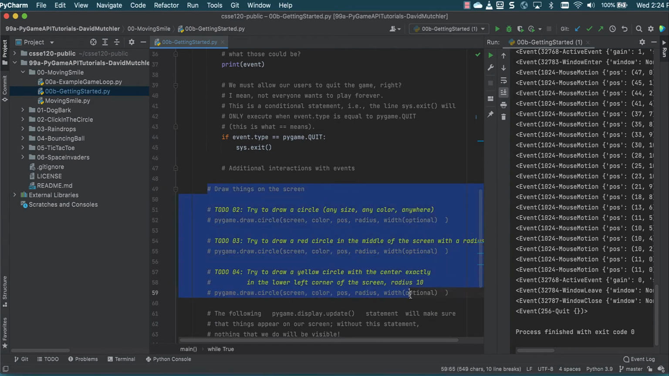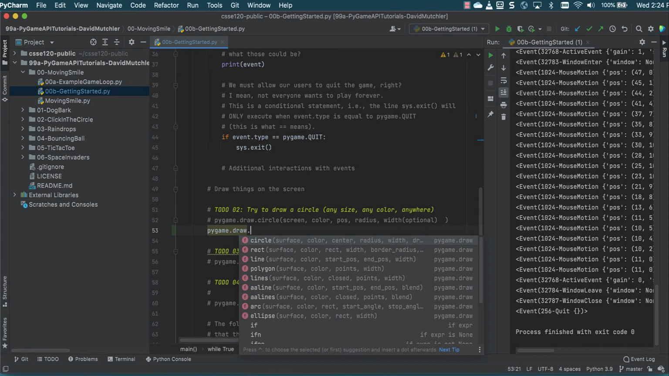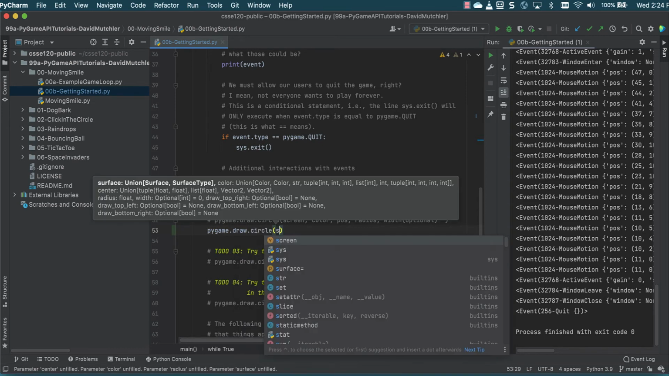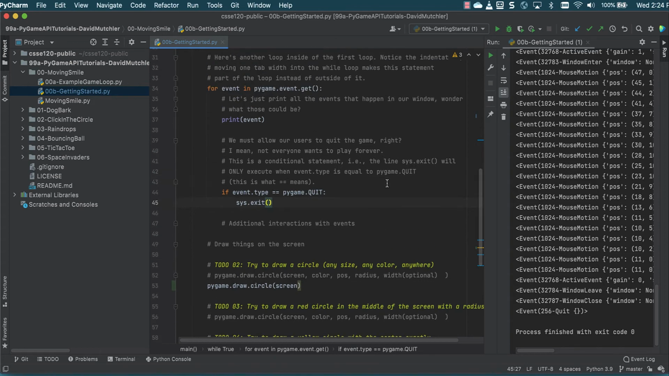It says to do 2, to try to draw a circle, any size, any number, anywhere. So go ahead and look at what it says there about how to do it. Pause the video and try it yourself. Then after you've tried, come back and see the solution that I'm in the process of typing.